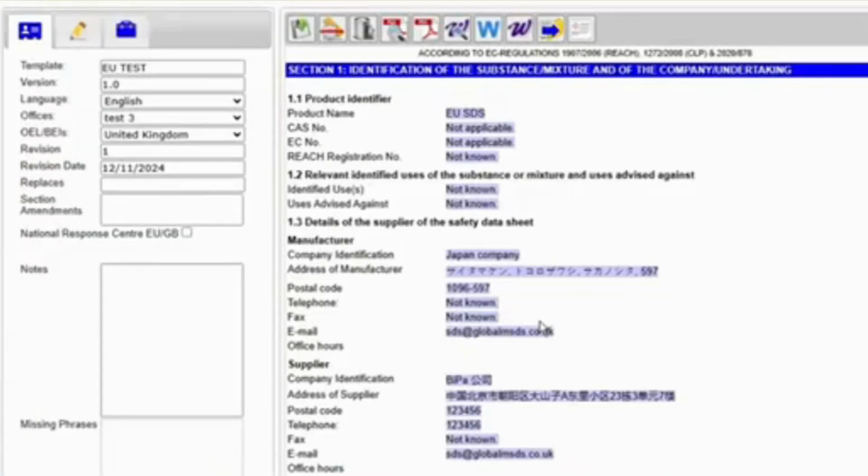On the left here, you may add the revision number and sections affected as applicable for your SDS. My demo product is a first compilation, so I will add as revision 1. And the sections affected will be 1 to 16, which covers all the sections. And I will proceed to click Save.